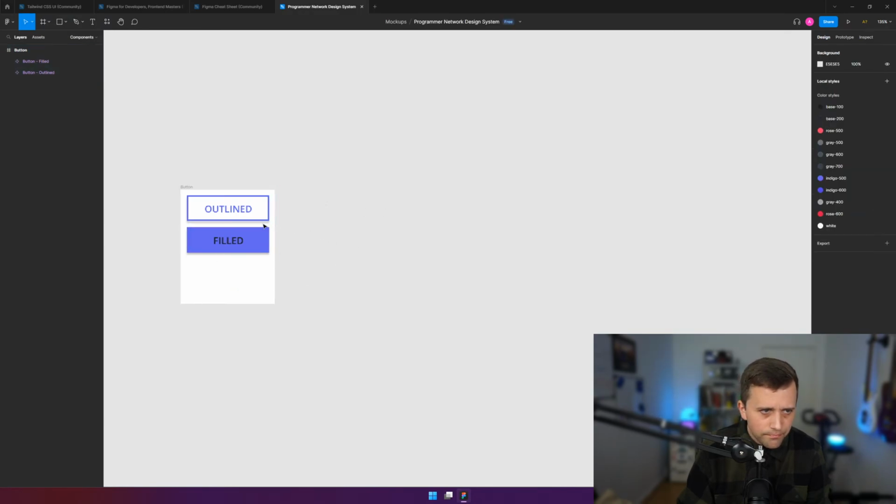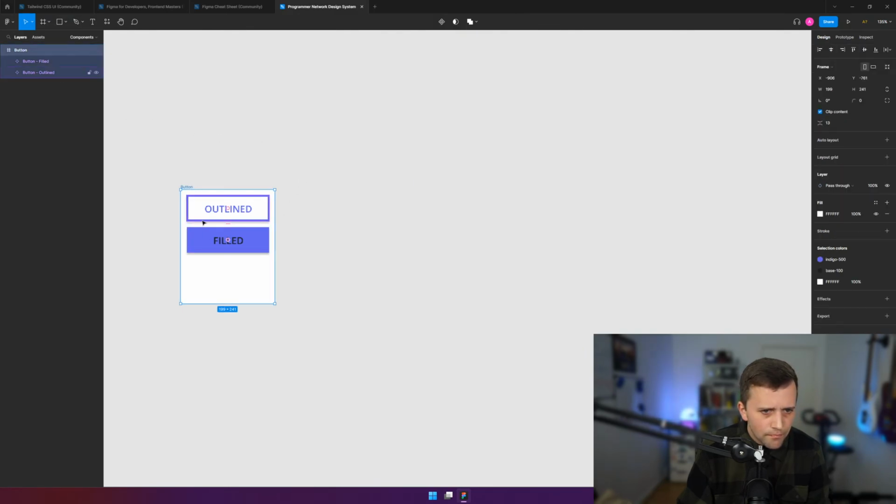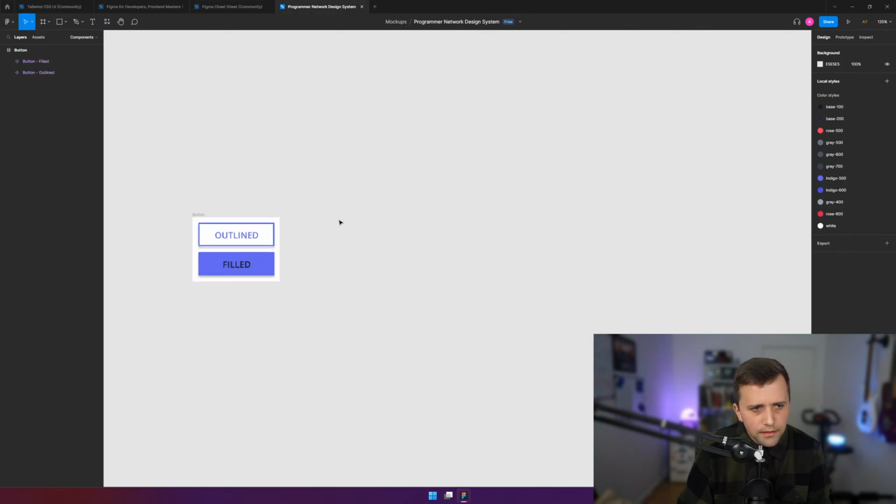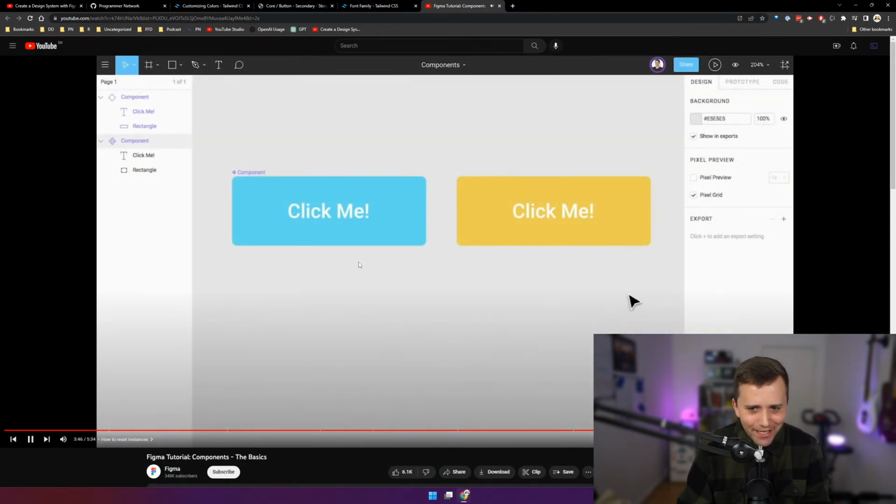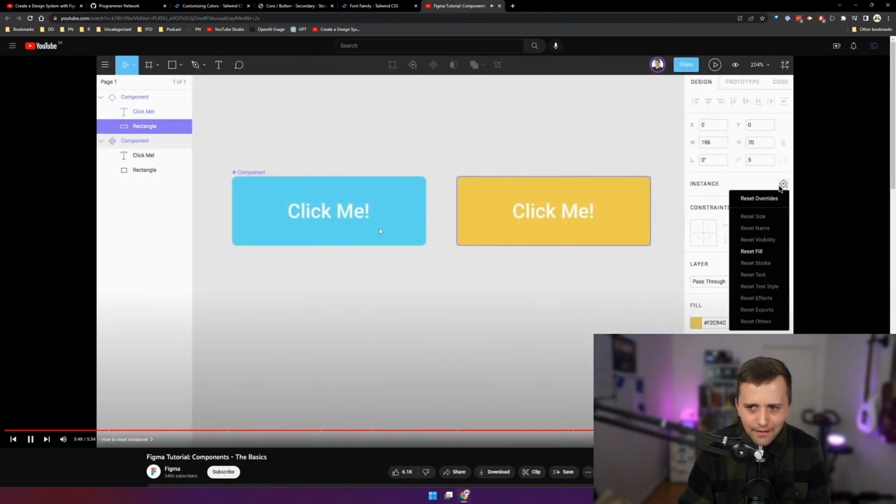Now, so that is fine. That's at least how I see it. Okay. You can also reset instance in the properties panel.